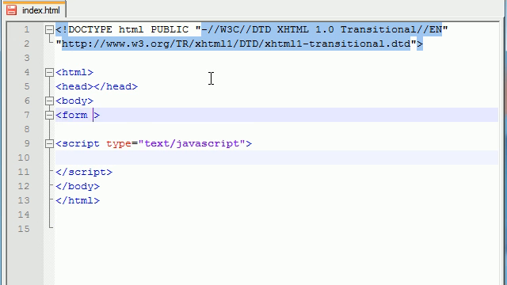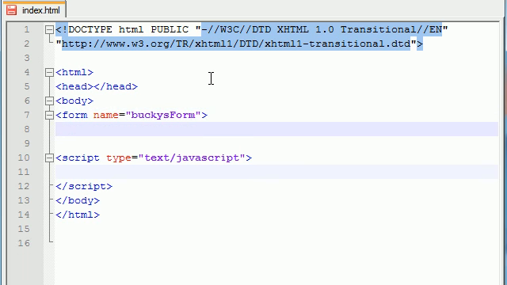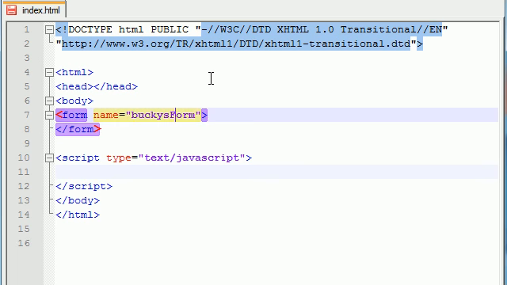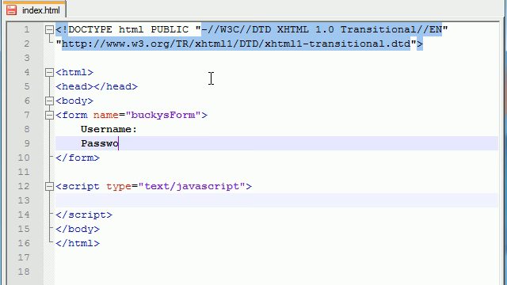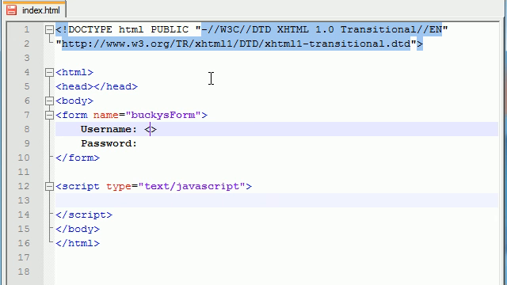So as we know from our XHTML tutorials, hopefully you watched those, each form can have a property called name. And I'm just going to set this form equal to Bucky's form. Simple enough. So now if we go ahead and end it, we can begin adding our elements. So let's, just like before, add a username, a password, and a submit button. So for the username, all we need to do is, just like last time, make an input box.